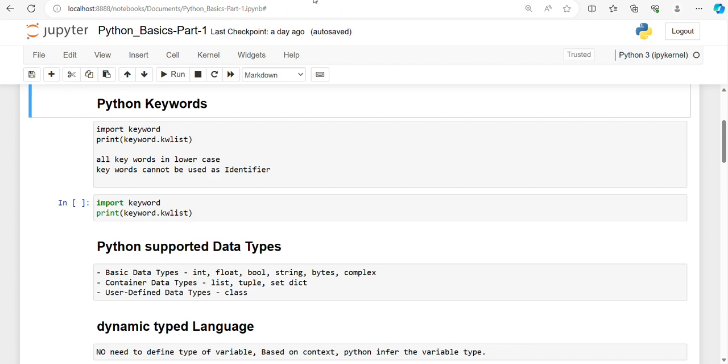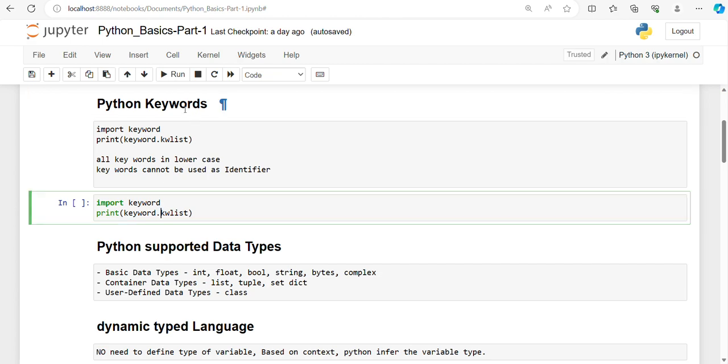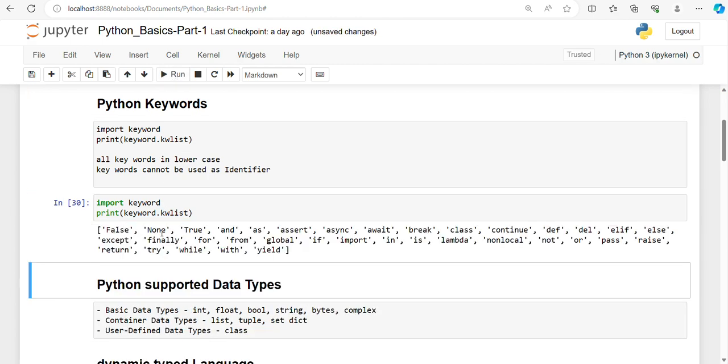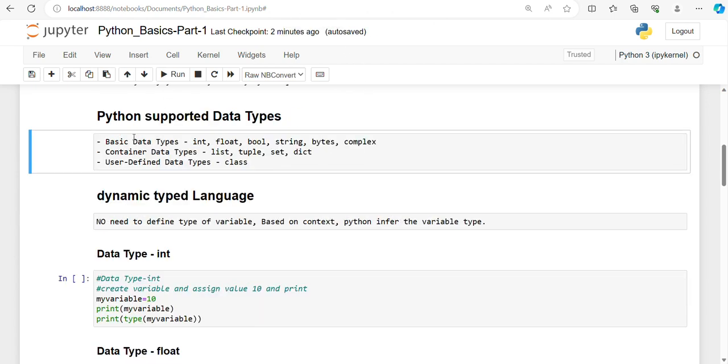Let us see Python supported keywords. You would need to import the keyword library and print keyword.kwlist. The output would be like this. We get a list of keywords. All keywords are in lowercase. Keywords cannot be used as identifiers.